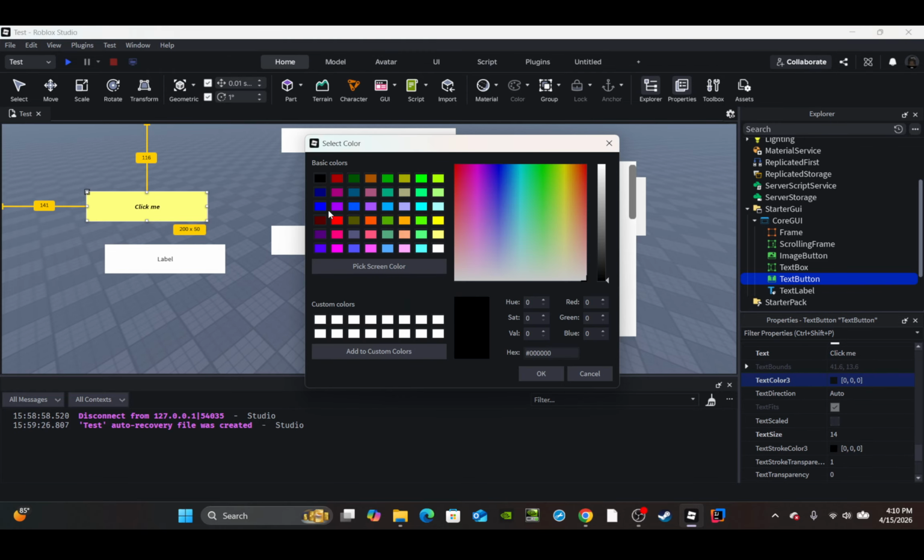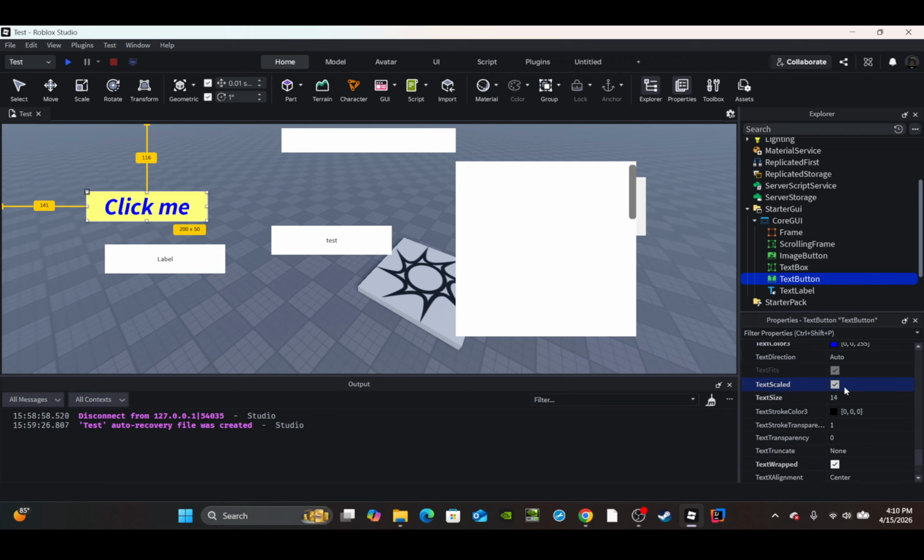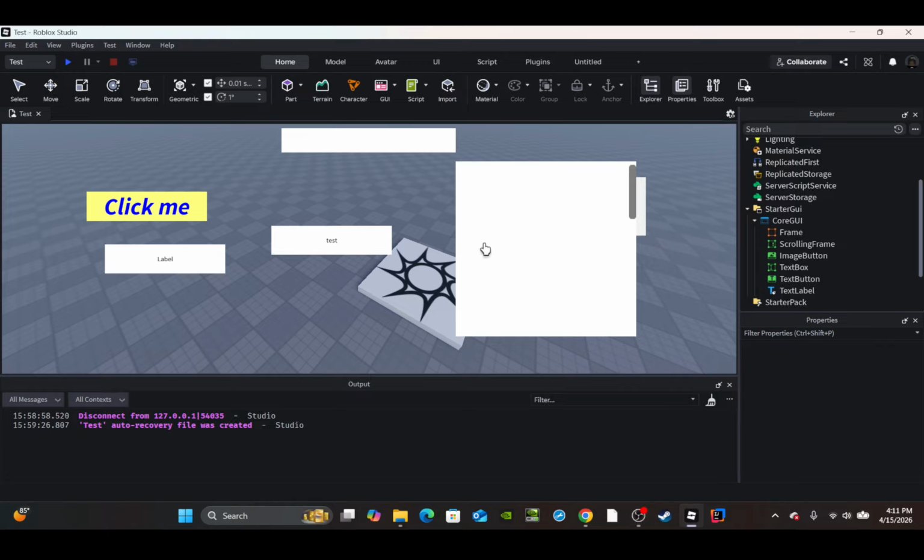Change the text color if you want. As well, you can scale the text and make it much larger. It'll scale with the UI element itself. So yeah, just a whole bunch of properties and whatnot.